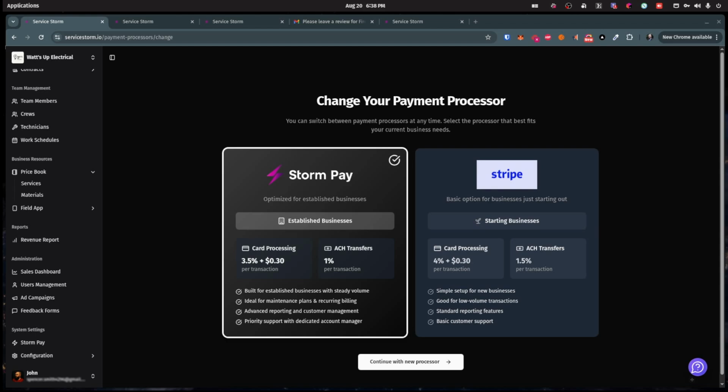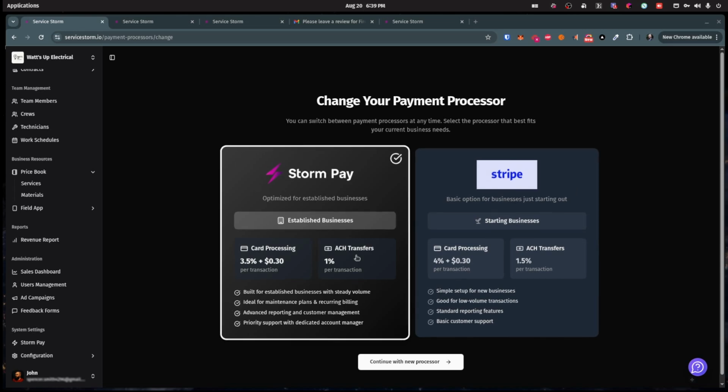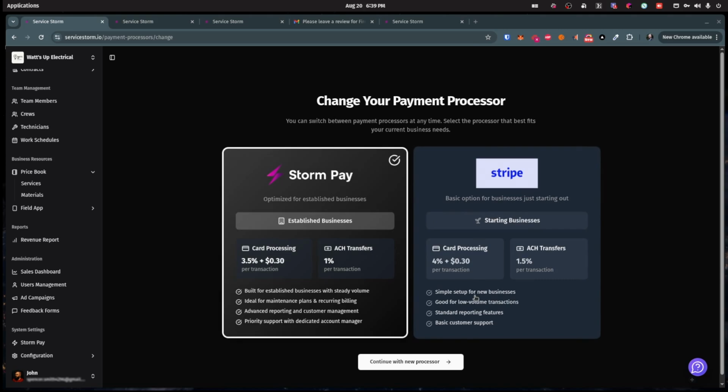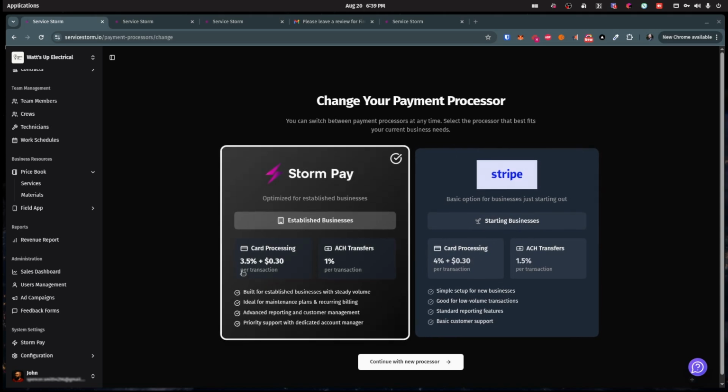Now we'll touch on StormPay here. This is how we allow taking payments via ACH and cards, and this is also how we make money as a company. So on the left side here, we see StormPay, and then on the right side, we have a Stripe integration. And so if you use Stripe, our processing is 4% plus 30 cents per transaction, and the ACH transfers are 1.5%. StormPay is much cheaper.